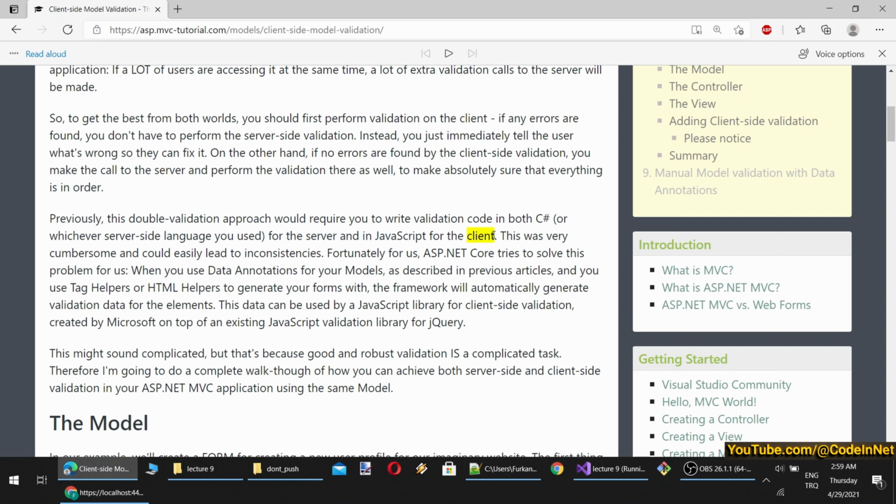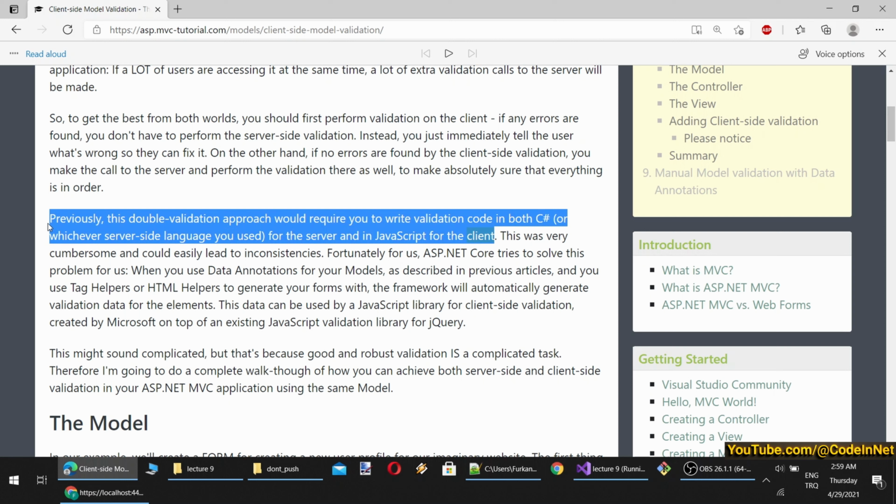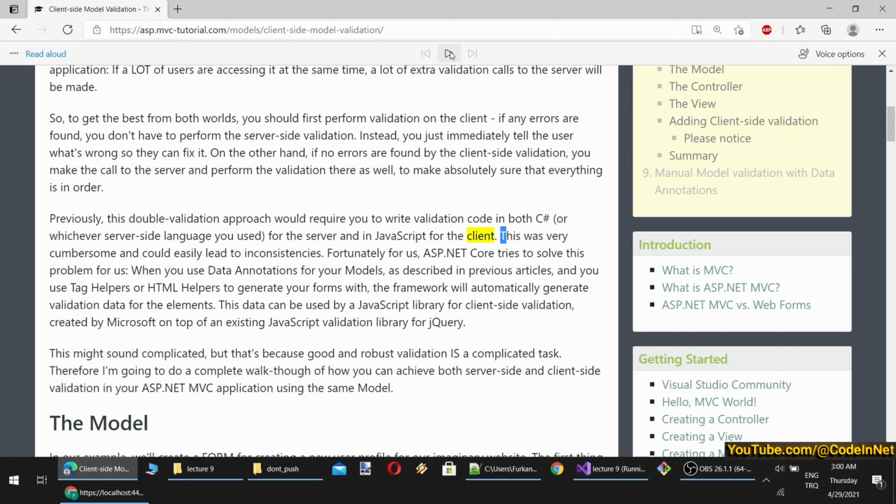Okay, so this is really important. Previously, this double validation approach was cumbersome because you would have to spend extra, duplicate time. It wasn't appropriate, as you can expect. However, now it is much easier with ASP.NET MVC Core. Let's see. This was very cumbersome and could easily lead to inconsistencies.